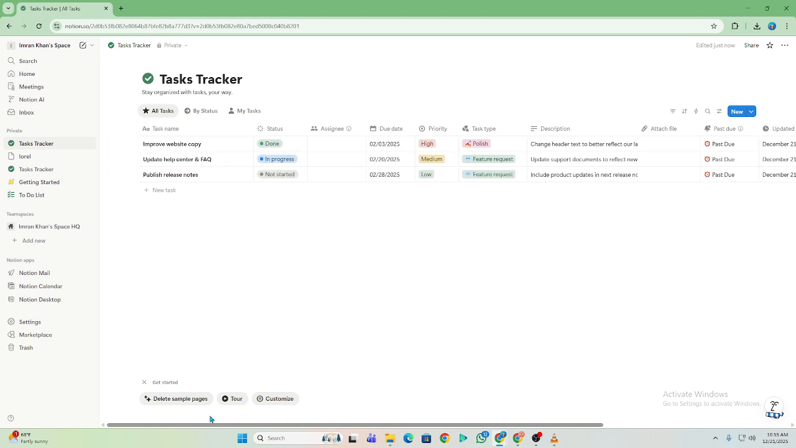Next, add a section for notes or ideas. Create a heading called Quick Notes. Below it, add a simple text block or toggle where you can dump ideas, reminders, or thoughts during the day. You can also add a section for habits or goals. This could be a checklist, a small table, or even a simple bullet list. Keep it lightweight. The goal is clarity, not complexity.